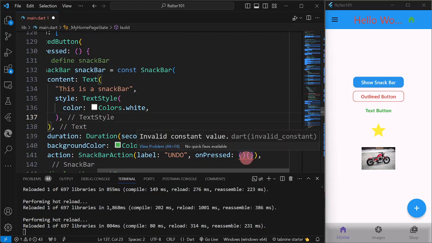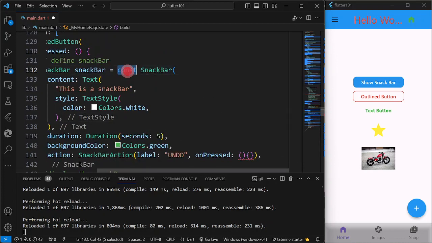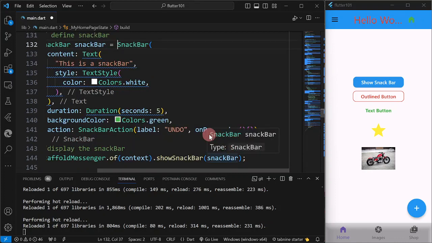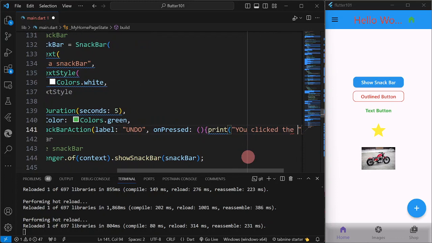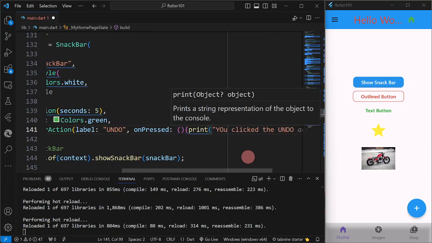Invalid constant value, so therefore this one here. So we have here a blank anonymous function that is going to be called. I'm going to issue here the command print, 'You click the undo'.